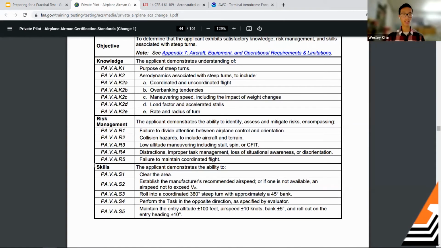And then the skills here will denote exactly what you're going to do in the airplane. You have to demonstrate the ability to, very important, clear the area. So remember your clearing turns there, it tells you that. You've got to establish your proper airspeed, roll into a coordinated 360-degree steep turn with approximately a 45-degree bank. The last thing here, your standards. It says maintain the entry altitude plus or minus 100 feet, airspeed plus or minus 10 knots, bank plus or minus 5 degrees, and roll out on the entry heading plus or minus 10 degrees.